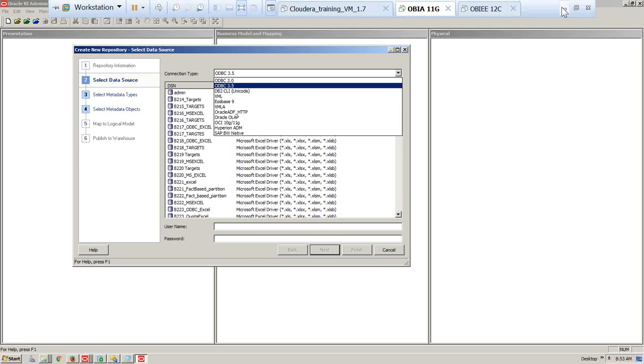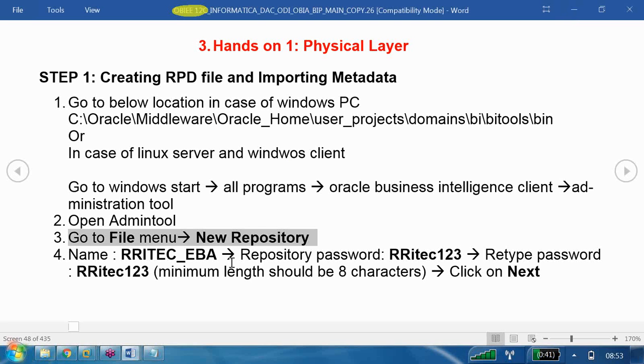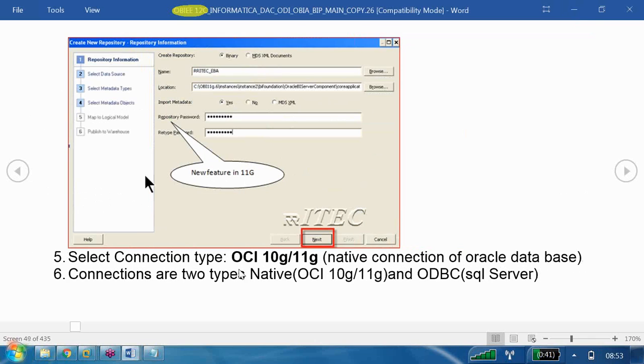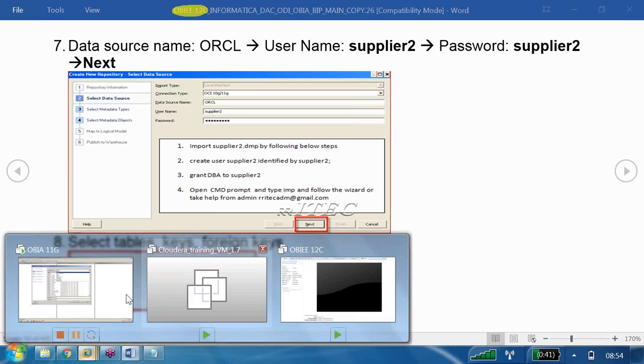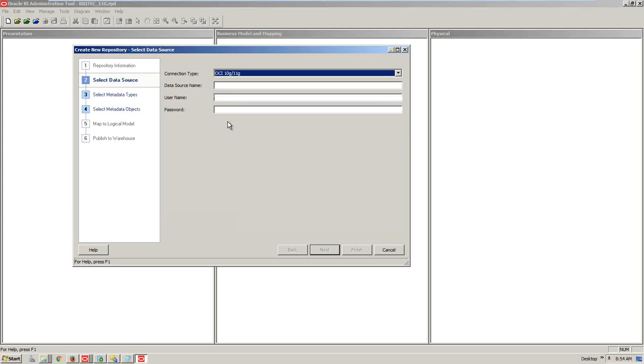That's what I wrote in the notes. If you go and observe the notes, what I wrote here: select connection type as OCI 10G 11G. Native connection. What type of connection it is? Native connection of Oracle database. Connections are divided into how many types? Two types. One is native, example is OCI 10G 11G. Second is what? ODBC. Example is if you want to communicate with SQL Server. Okay, in my case, I would like to go with OCI 10G 11G.